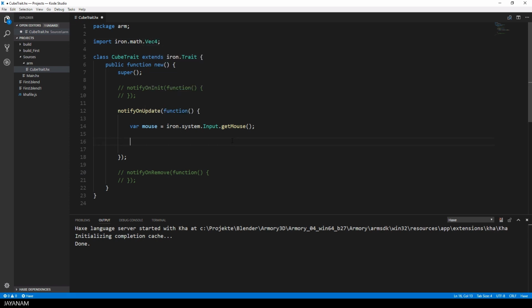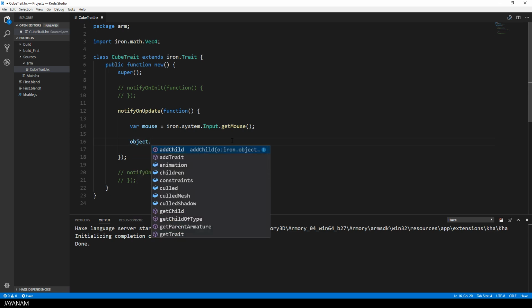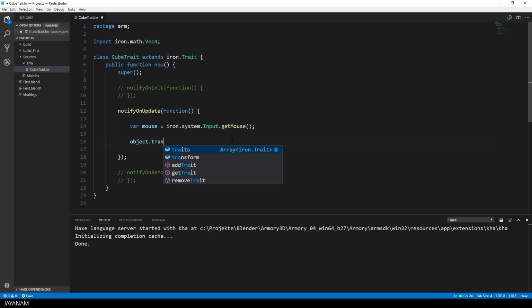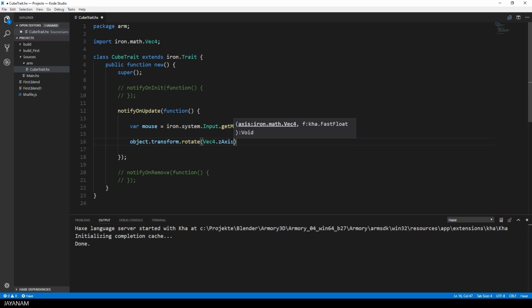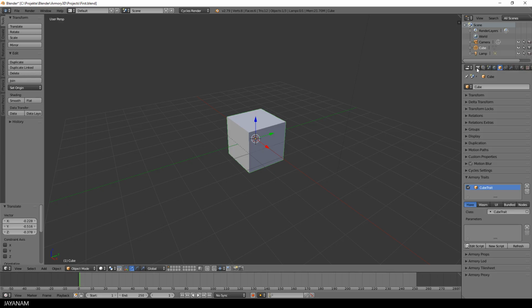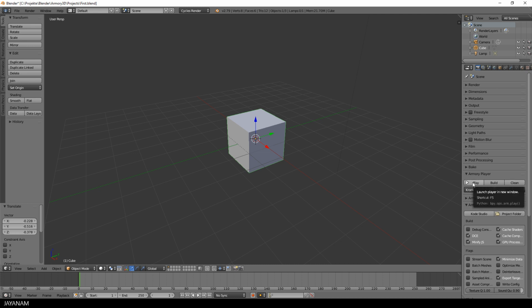Now I type object. This is the object the script is attached to. Then I can get the transform of the object and rotate it by using the method rotate. And for the rotation value, I use the mouse input for the x-axis. I multiply this with a very small value, a magic number just for demonstration. Okay, that's basically it. Now I'll go back to Blender and press the play button.